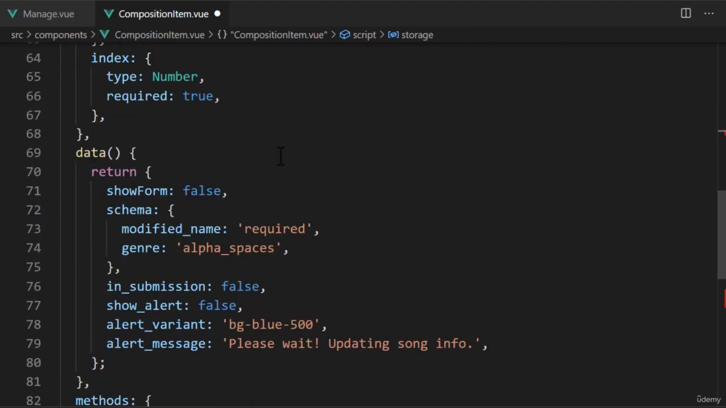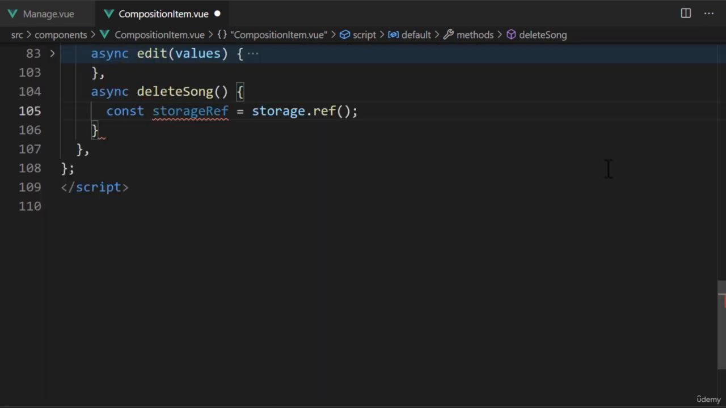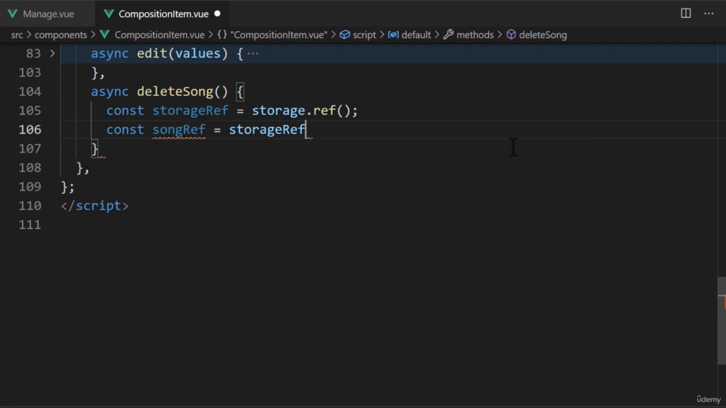Back in the function, create a variable called StorageReference. Set it to storage.ref. Then, we'll make a reference to the song. Create a variable called SongReference. Set it to StorageReference.child. The child method will create a reference relative to the reference it's called on. It has one argument, which is the path relative to the reference it's being called on.